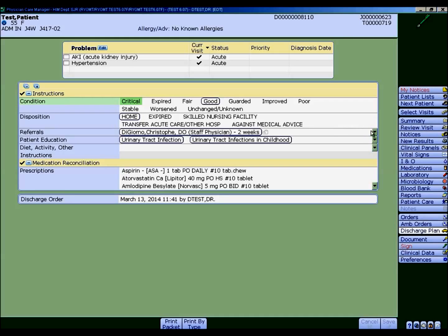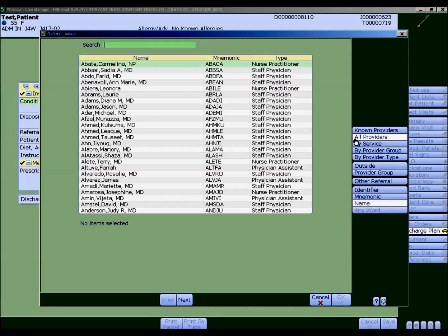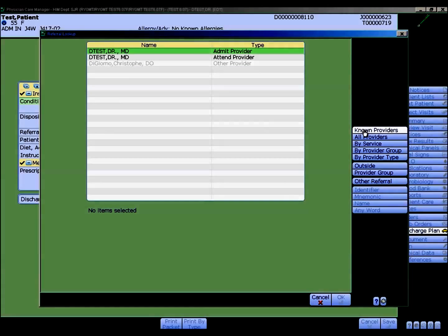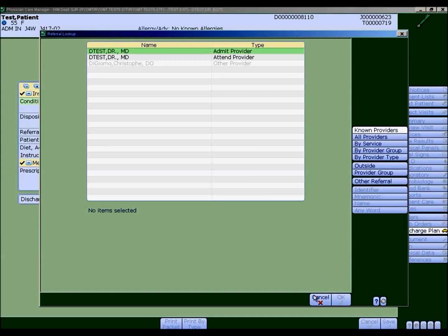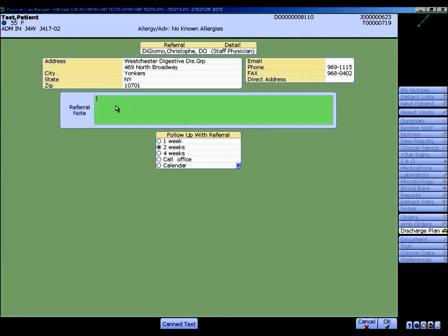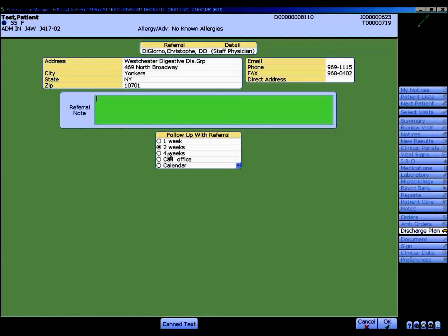Referrals, you go to the drop down, it opens up, and it's on all providers. On the space bar you can type the doctor's name in and it'll pull him up, or you can click on known providers and it'll bring up all the physicians that were consulted during this admission on the patient. Here you can click on the clipboard and you can write when the patient's to see the doctor and any notes that you want.